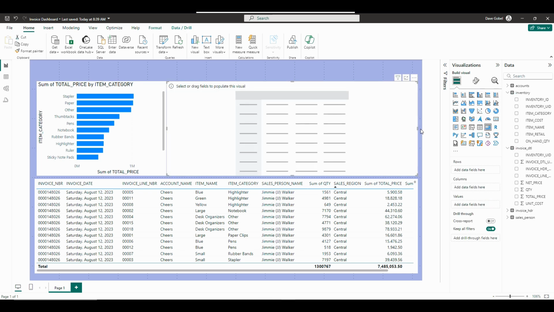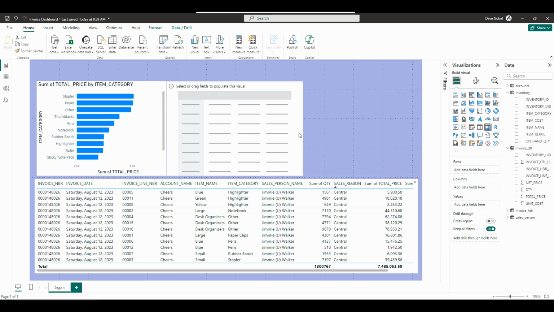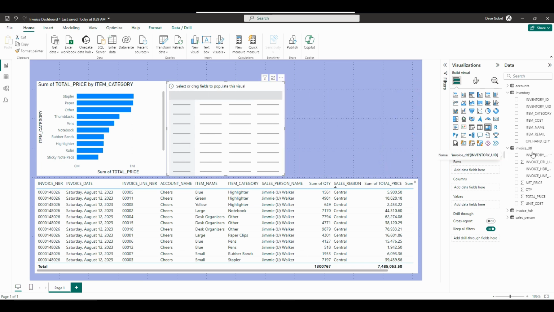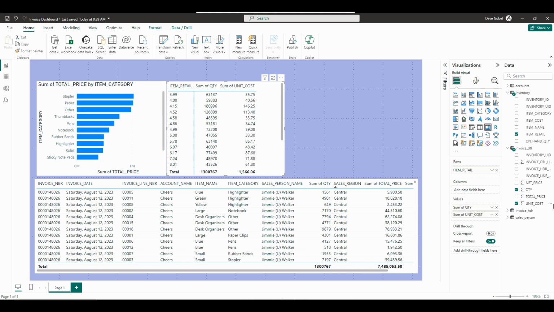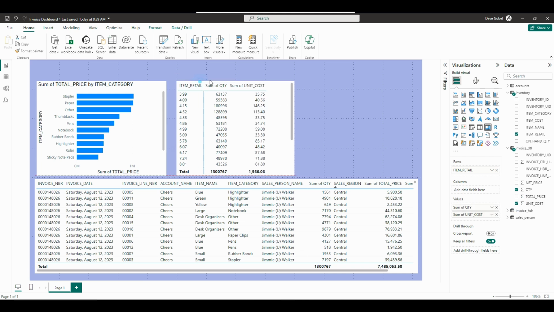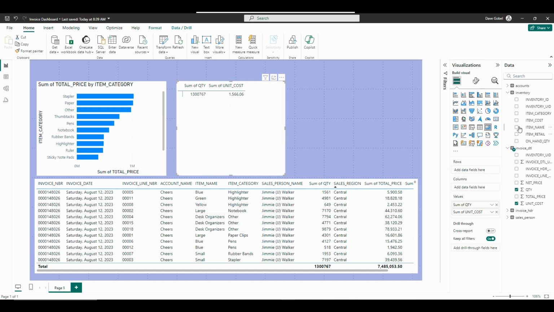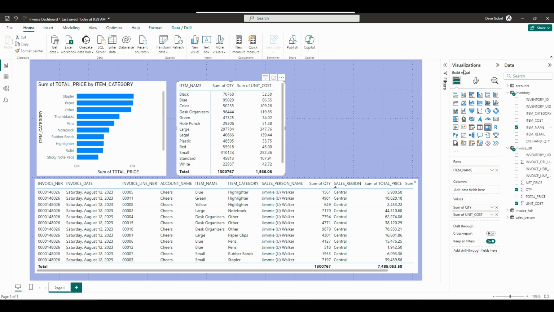Let's throw that in there. So we don't want to do it by stapler. Let's give them the detail. So now they can break down by detail, and then they can see quantity, unit cost. That's pretty good. So let's move this over here a little bit. Oh, don't want that. We want the name. There we go. That looks nice.